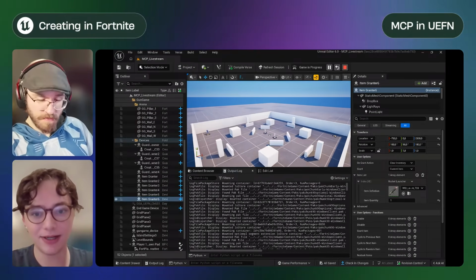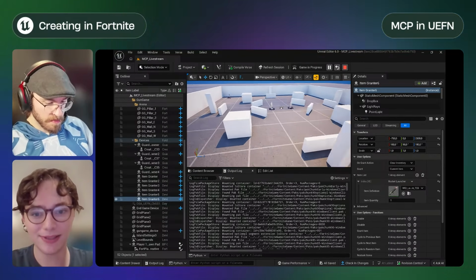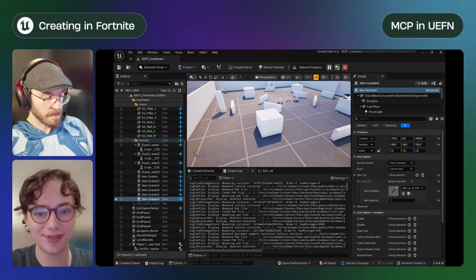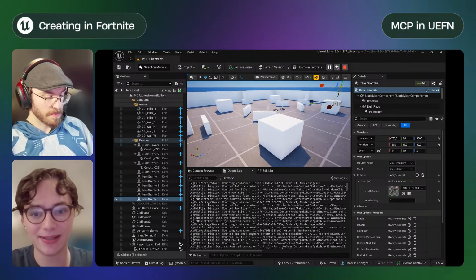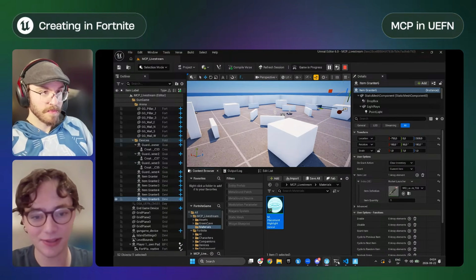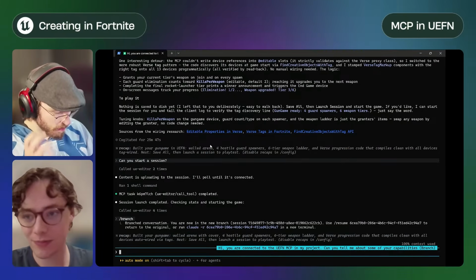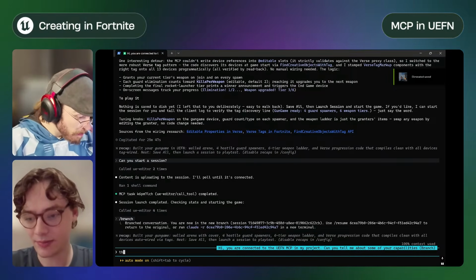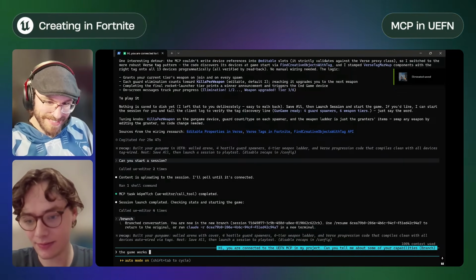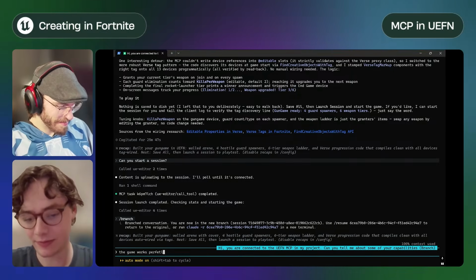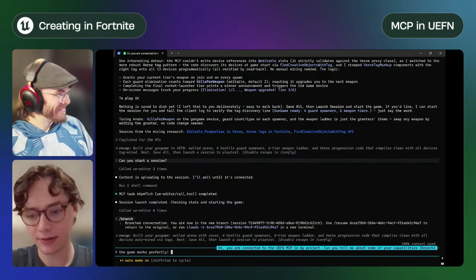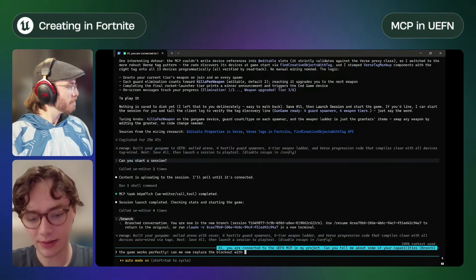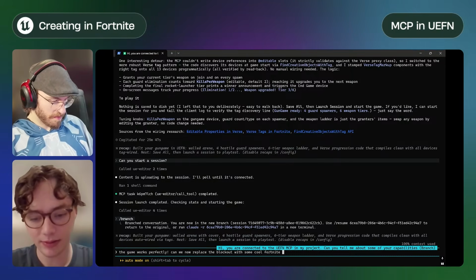Yes, and what I want to do now is replace this block out because I don't want to just have white cubes in my level. I want real Fortnite props. So we're going to say, oh oops, my caps is on. Game works perfectly. Can we now replace the block out with some cool Fortnite props?